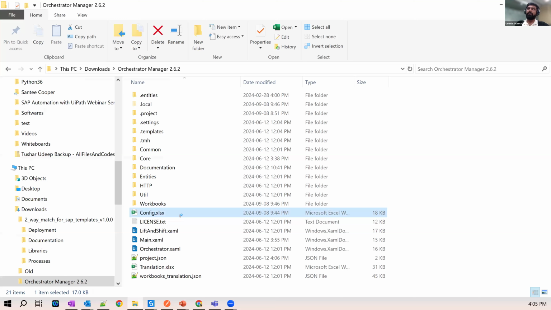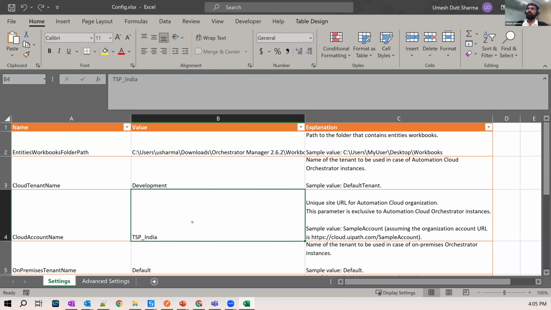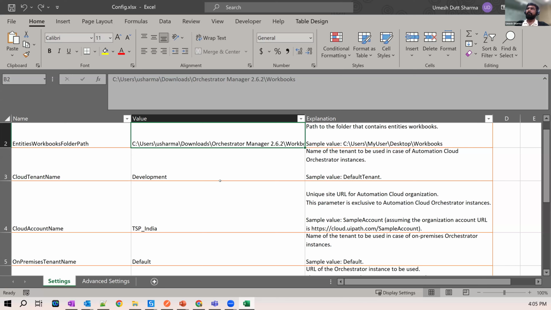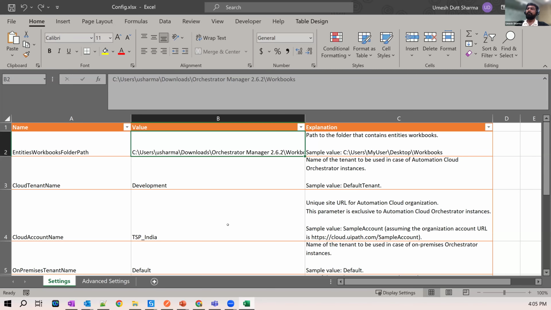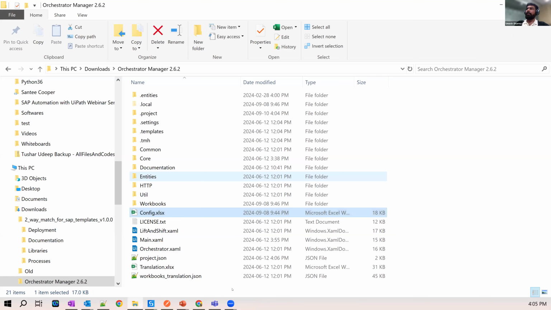I've opened the config file. If you're using the cloud version of Orchestrator, you need to provide the tenant name and the organization name, that is, the cloud tenant name and the account name that you're using. In case of the on-premise version, you have to provide the URL and the tenant name here. This is where it will refer to the files to create the assets, queues, and everything else. These changes need to be made in order to use the cloud version of the UiPath platform, and then you can simply run it.